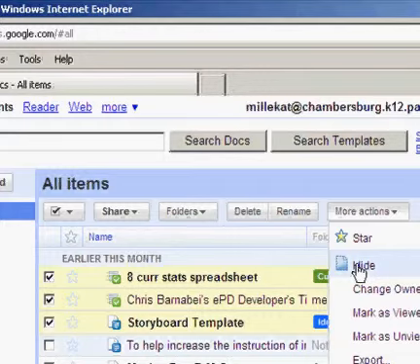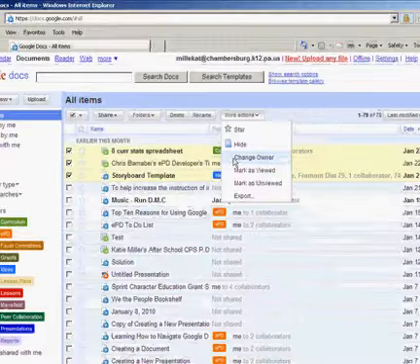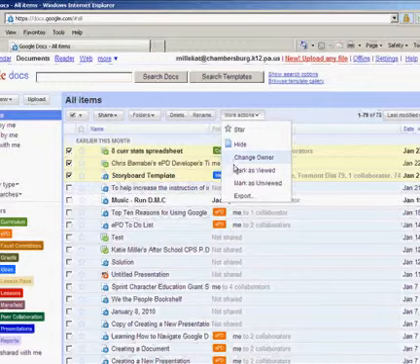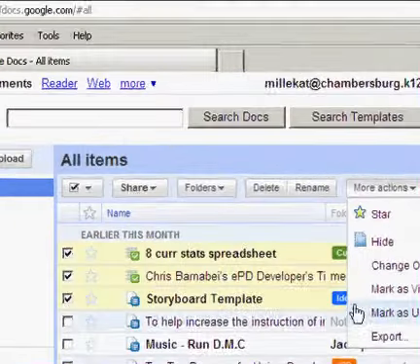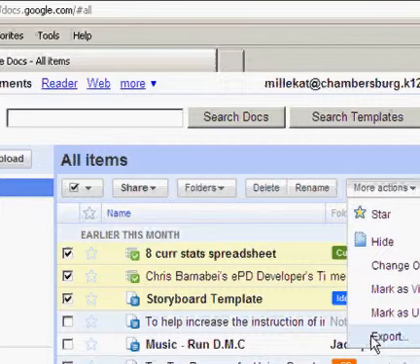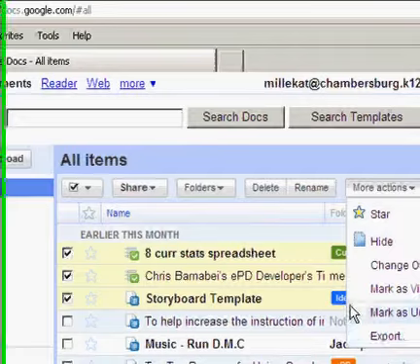This will then place your file into a folder called Hidden. And anytime you want to access that folder, it will be in Hidden. It will not appear in the middle of your Google Docs account any longer. You can change owners. Changing owners is something that will be covered in the collaboration section. You can mark an item as viewed or mark an item as unviewed, which of course is very handy for when you view something quickly, but then later you need to go back and look at it later. Export will take files and move them to another location on your computer.